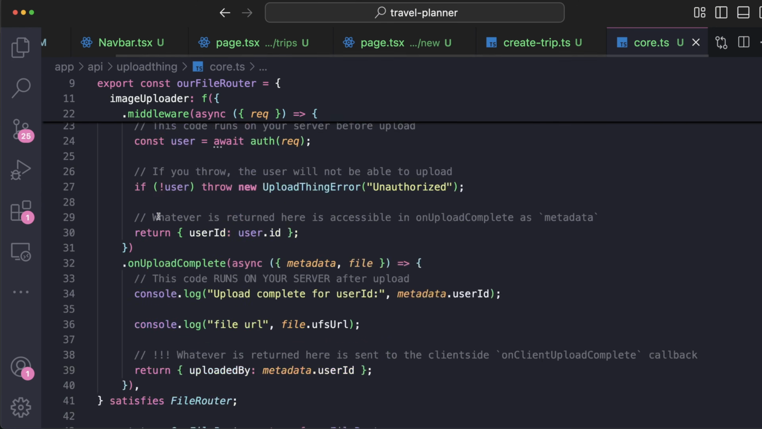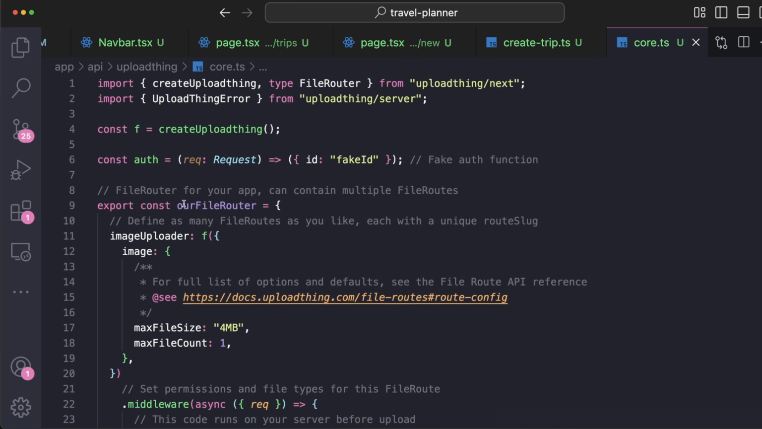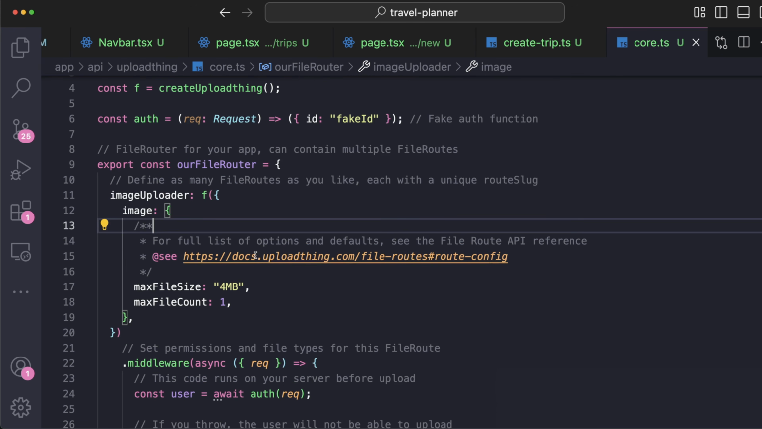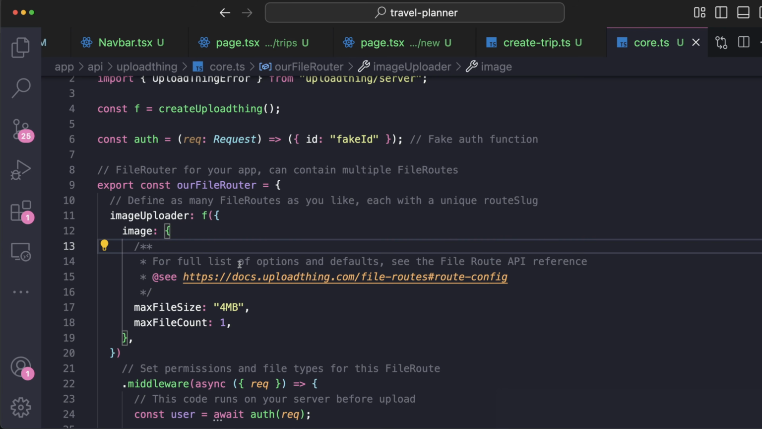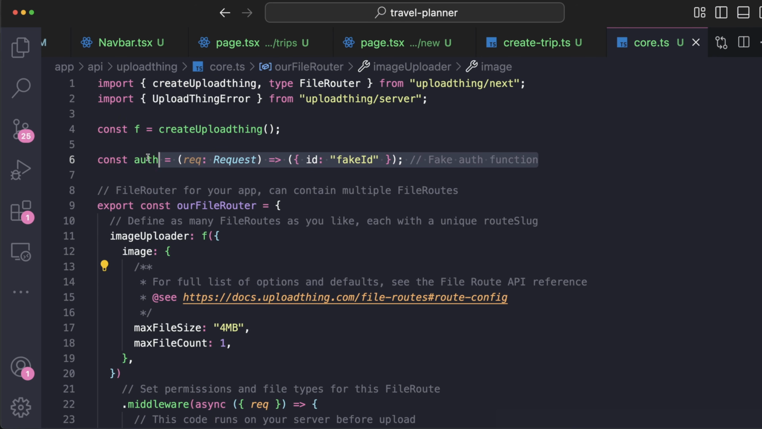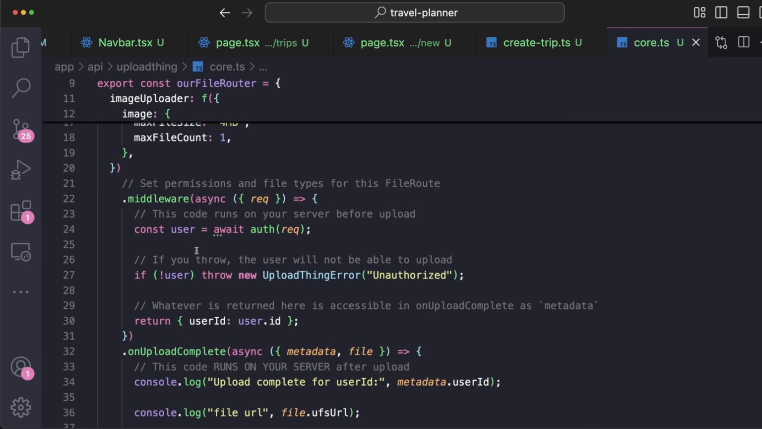But on this core.ts over here, it has a lot of logic for the file router, and we want to change a couple things to more accurately match our project. So the first thing is it has this fake auth function so that we prevent non-authenticated users from uploading images, right? Which is something that we definitely want in our project.